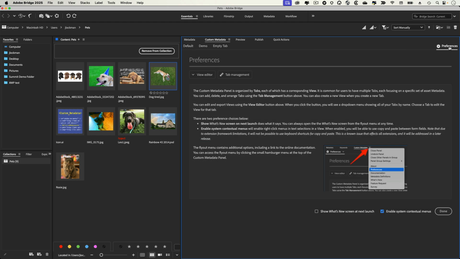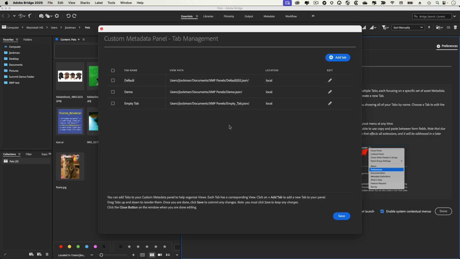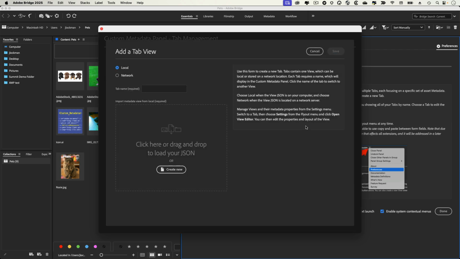We have a tabbed interface, and that means that you can create tabs. You can see them here: default, demo, and empty tab. Those are 3 tabs that we had before. I had made them beforehand. And you can create a new tab by going into the tab management panel. You can add a tab and then give it a name and create a new one, or if someone shared a JSON file that had been exported from custom metadata, you can drop it onto here or click, and then you can go and load it up.